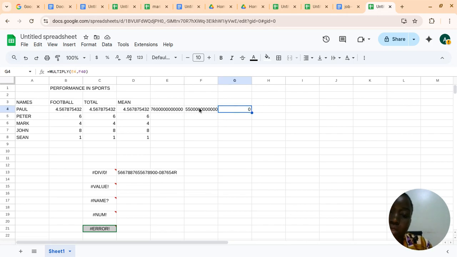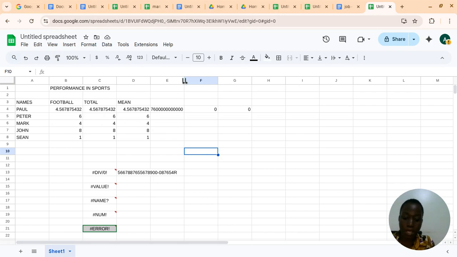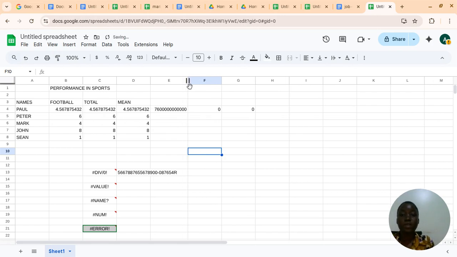Okay, my point is when you have a number or a digit that has lots of digits and there is no space to accommodate them, there is normally a hash kind of error that appears to show you that this column is too narrow and cannot fit. So how do we correct this? We correct this by widening the column for it to fit.